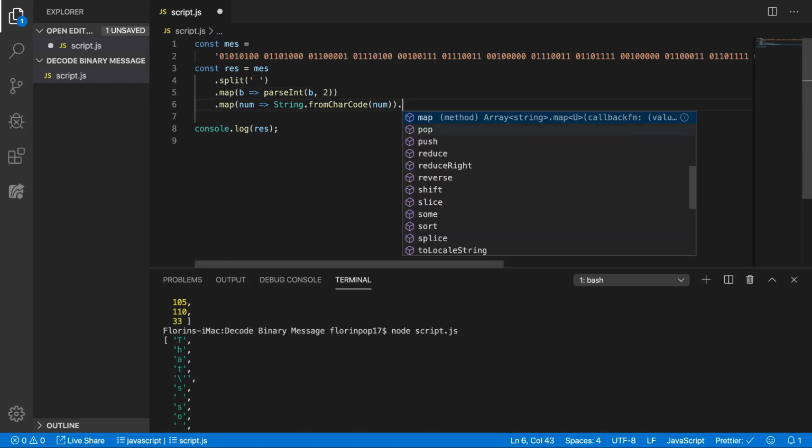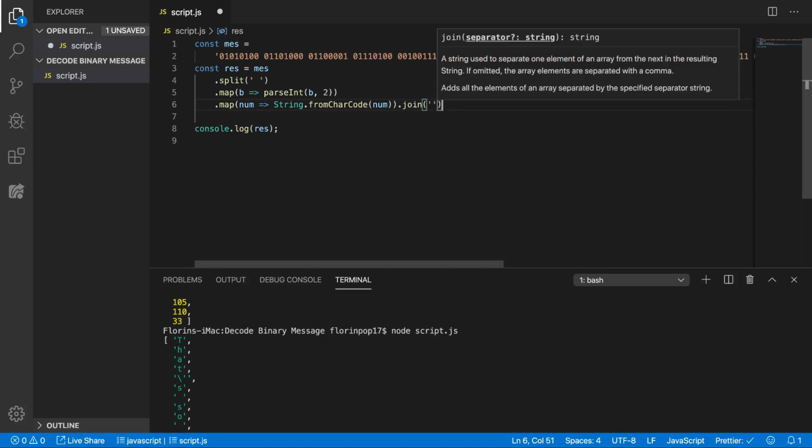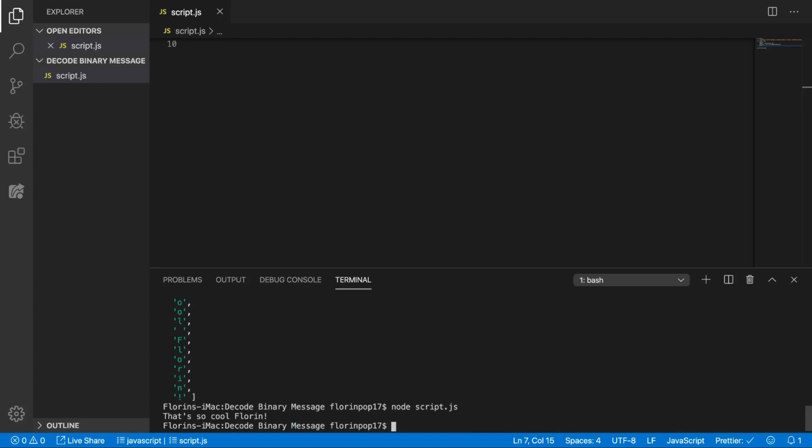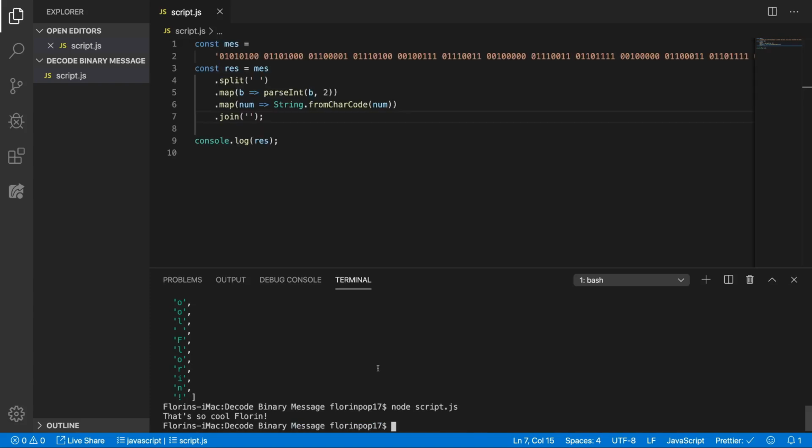Let's join back this array into a string with join, like that, and we can see now what's the message. That's so cool, Florin. Alright, so that's it. We converted a binary message into a string.